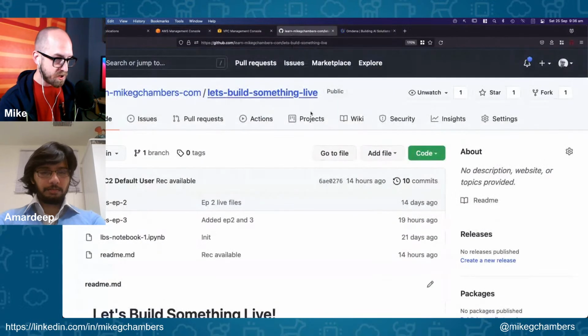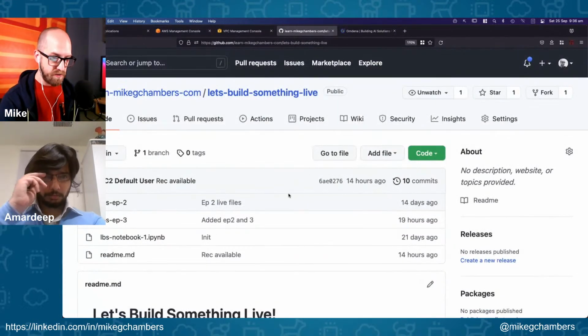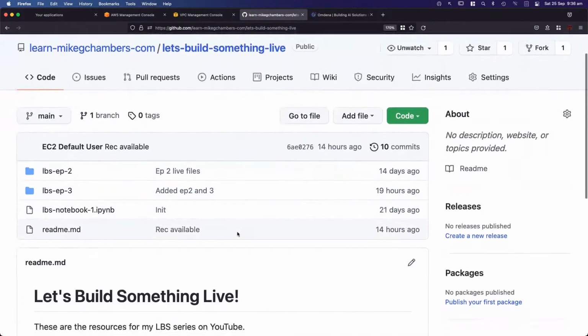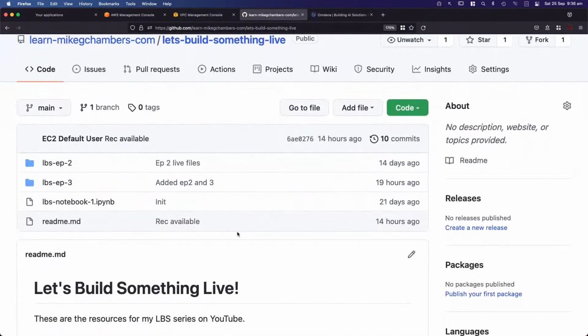There's a GitHub repository for these sessions. So if you've been following along, they're here. And you can see the link again will either be in the description, or it's already in the description, or it's in the description to another video. But it's essentially at learn-mightychambers-com. Let's build something live. And you can see the code that we've got in here.